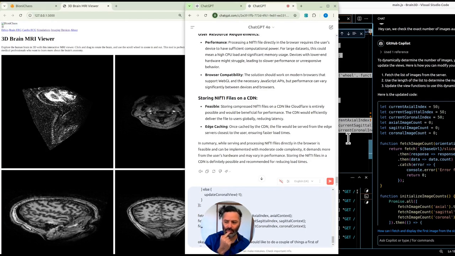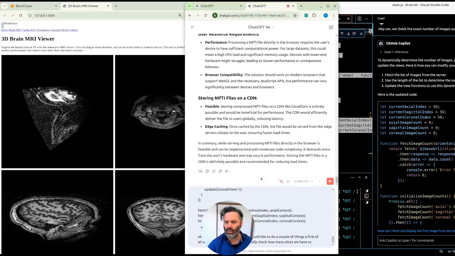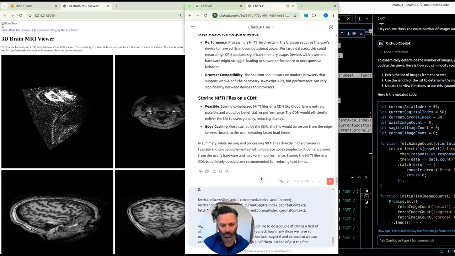First of all, we would like to programmatically check how many slices we have, so how many images we have in each direction, axial, sagittal, and coronal, so we can actually cycle through all of them instead of just the first 100. Also, another change is that we want the current axial, sagittal, and coronal index to be 100. So we want to show the middle slice.